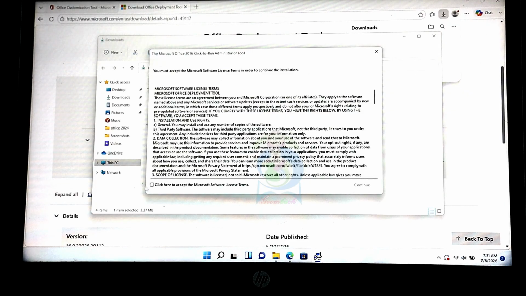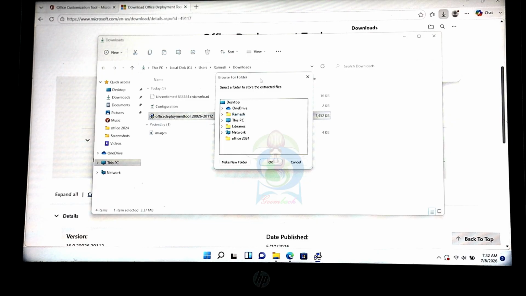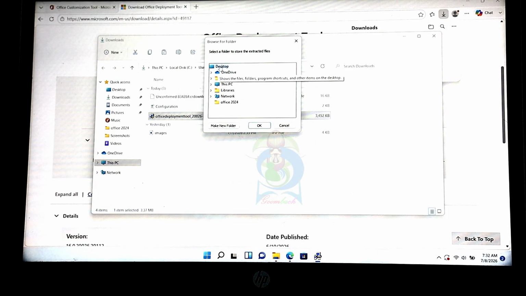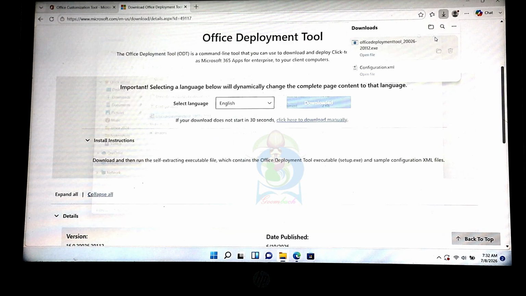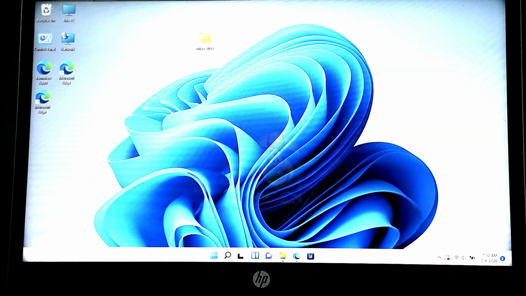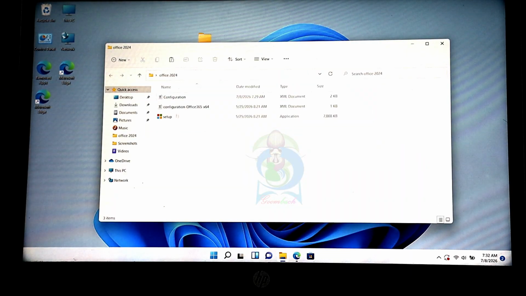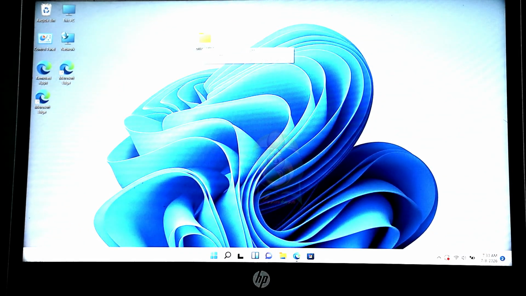and then put a tick here, click here, and choose where you want to extract these files. I have made this folder on the desktop, Office, and it's my folder. So I select it and click OK. And the files extract successfully. Click OK and close it. Open this folder. Here are my 3 programs. Close it.